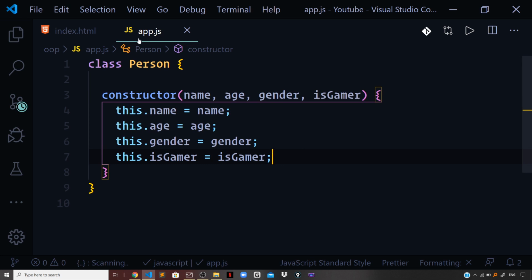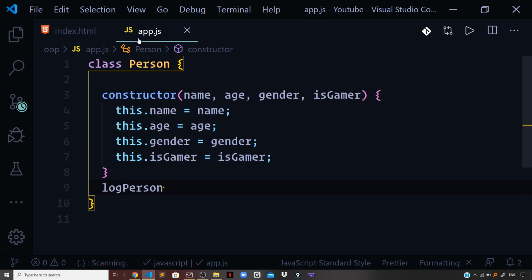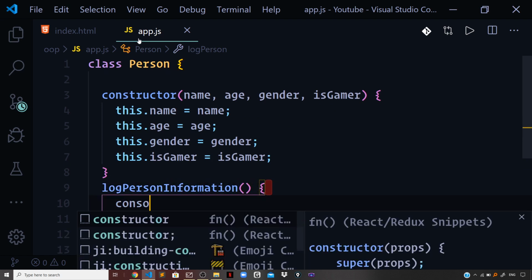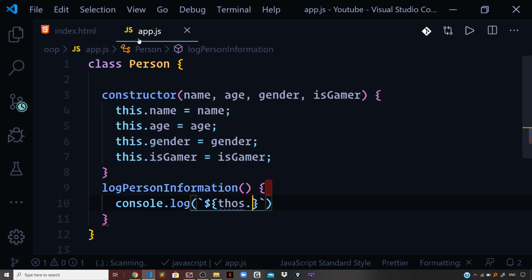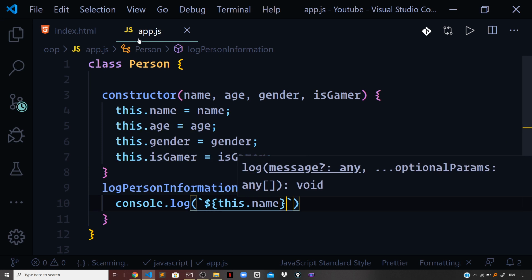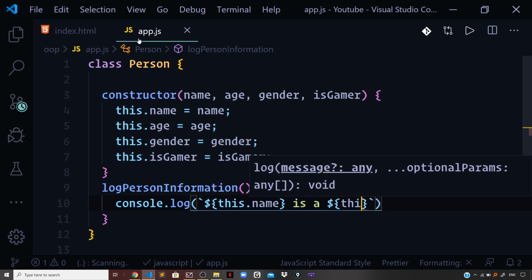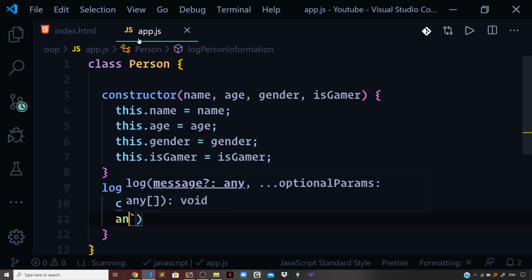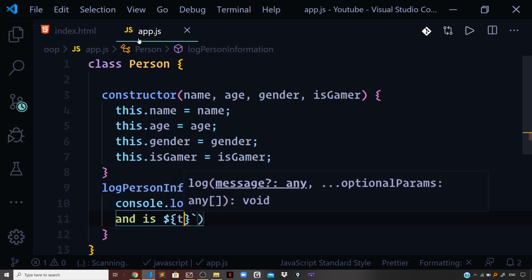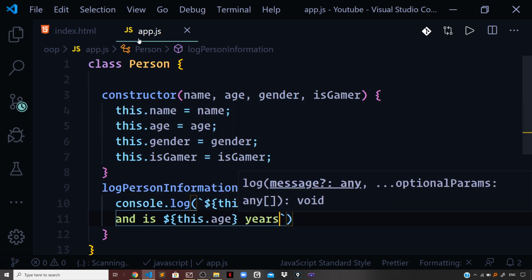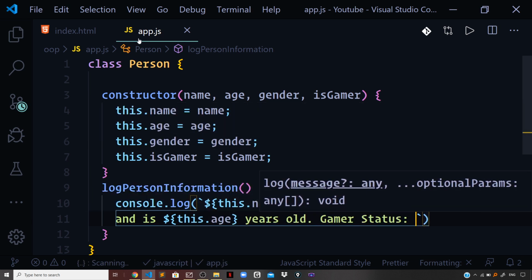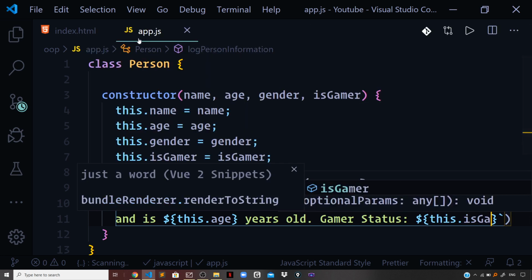Now here, logPersonInformation is a method that we can define on the class. All the methods that you define on the class will go on the prototype of the class, and not on the class itself. So the logPersonInformation method, and I will say console.log this.name is a this.gender and is this.age years old, and gamer status this.isGamer.